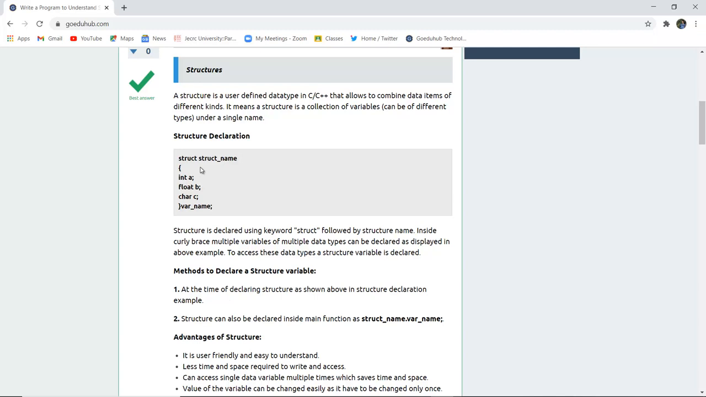To access these data types, a structure variable is declared. Methods to declare a structure variable: at the time of declaring the structure, as shown in the above structure declaration example, you can declare it in such a way. Or a structure variable can also be declared inside the main function as struct name dot var name, that means structure name dot variable name. You can also define a structure in the main function.